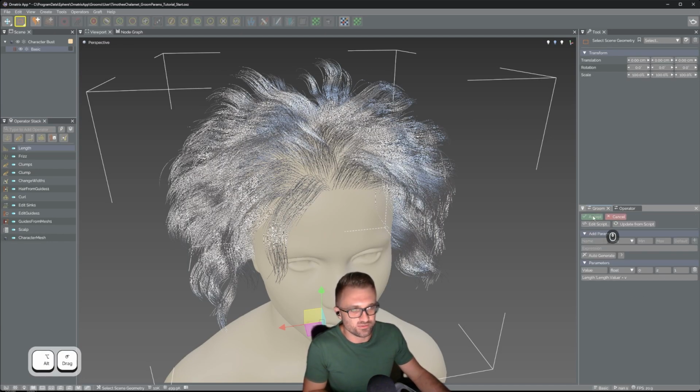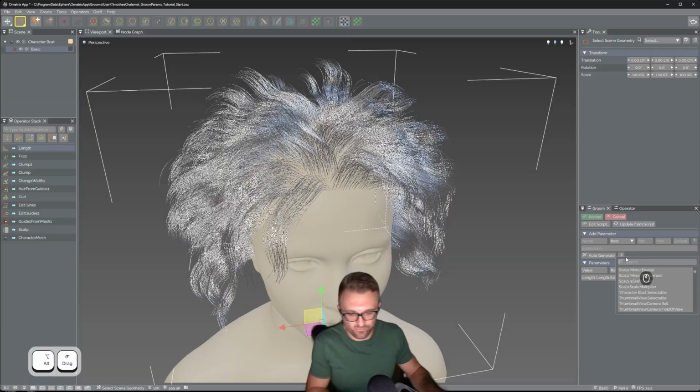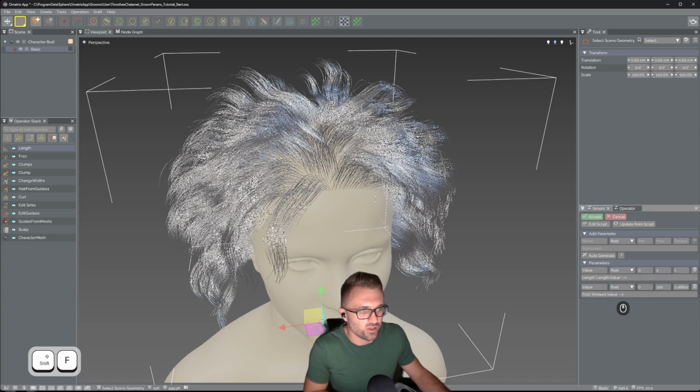I'm going to press edit, and let's add one more parameter. In this case, instead of the length, we'll add frizz, right? So how much frizz we want to have. I'll just type frizz to find the frizz operator. And in here, we will see this amount value. We'll add this parameter. Actually, we forgot to rename the parameters, right? We don't want it to be named the value. So the previous length parameter, I'm just going to keep as length. And here, the frizz value, maybe we can call it frizz size, right?